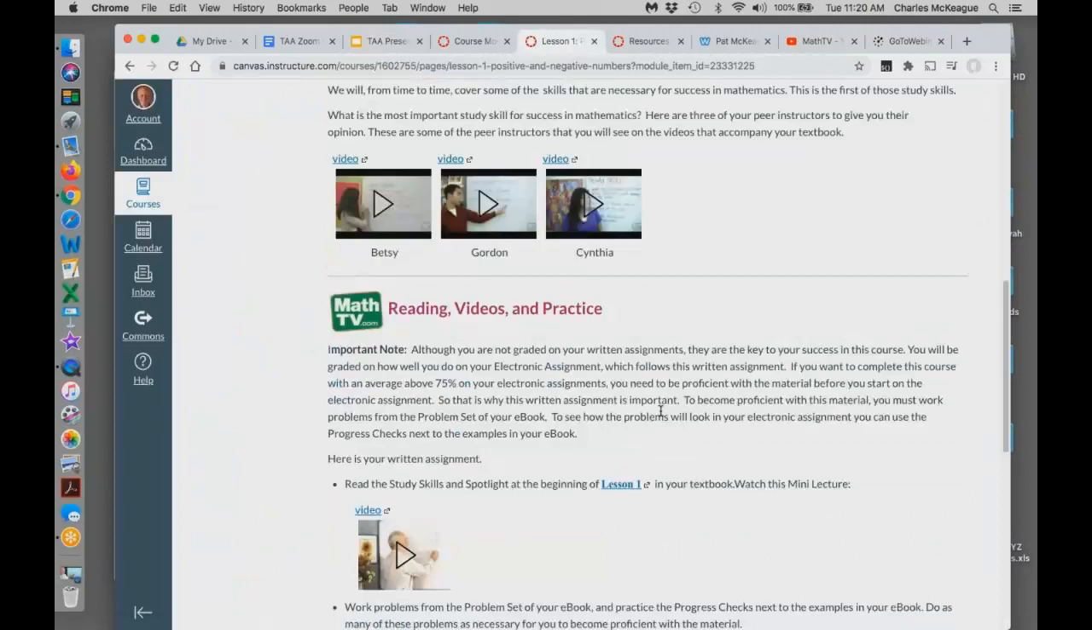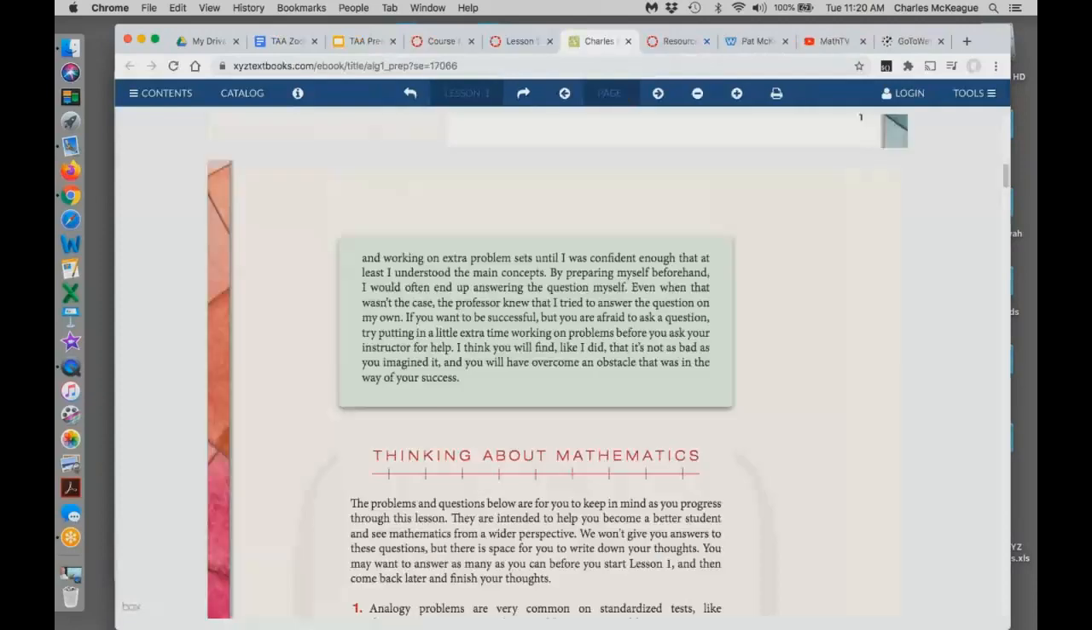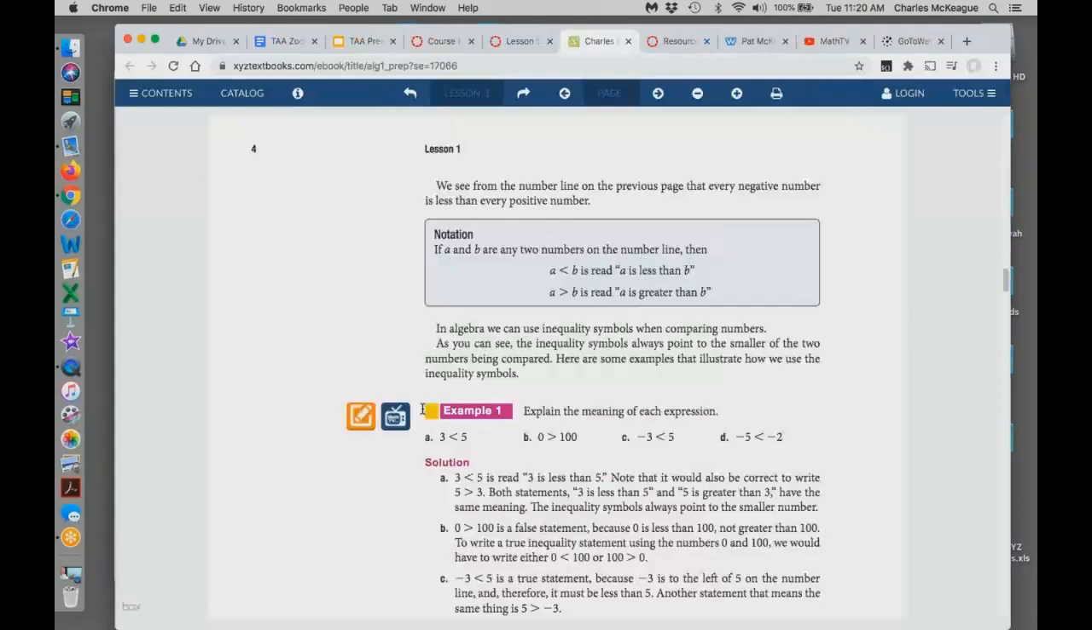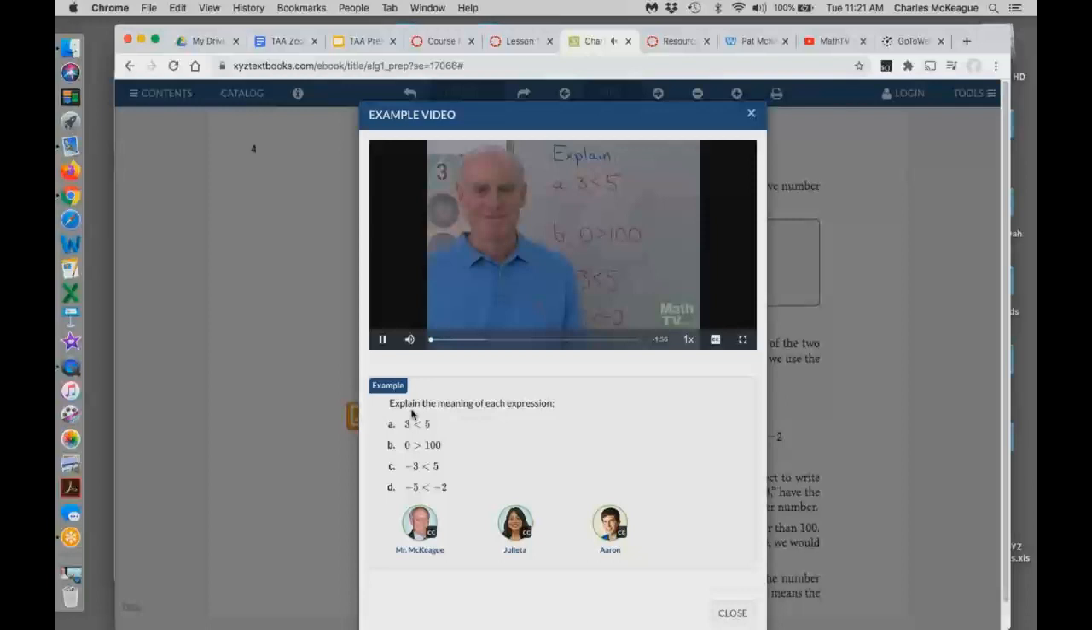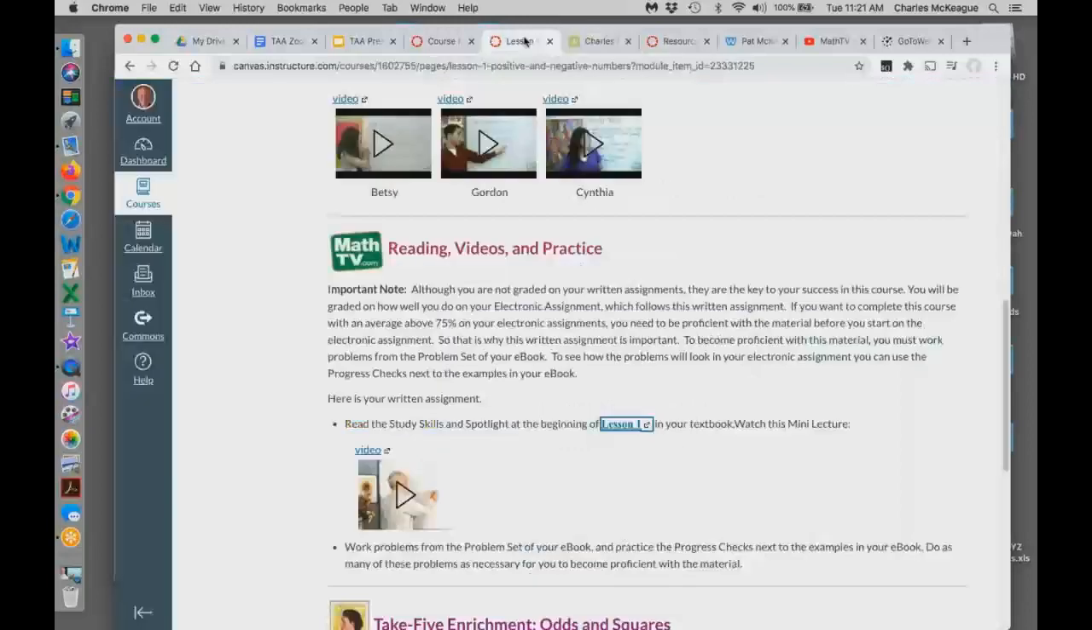Reading, videos, and practice. Here now the link to the ebook is linked to an external tab where the book comes up in that tab. And now this version of the ebook, you'll see that the videos are right next to the examples. So they click on that little icon and the video screen. We want to start our work with negative. And again, they choose the person they want to see work the problem. Okay, we'll go back to that lesson.